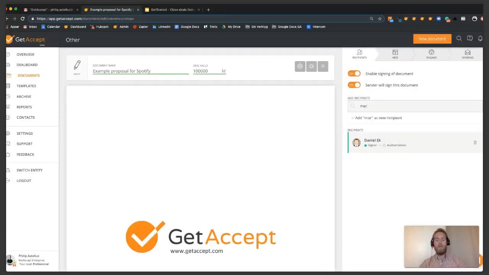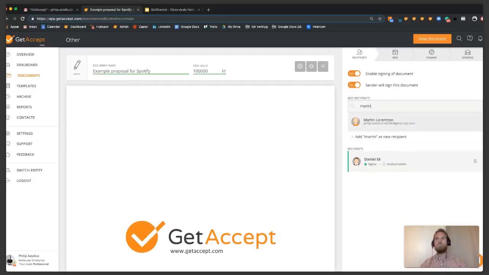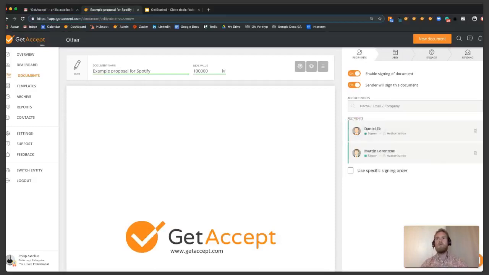You can also add more recipients. So I have Martin saved. So when you add a recipient, the recipient is automatically saved in GetAccept. So you only need to type Martin in to get Martin's information. And well, you can see I can add more recipients. I can also choose a role for the recipients. So in this case, now Martin is only viewing it like CC in an email, but it's Daniel who is going to sign this proposal.